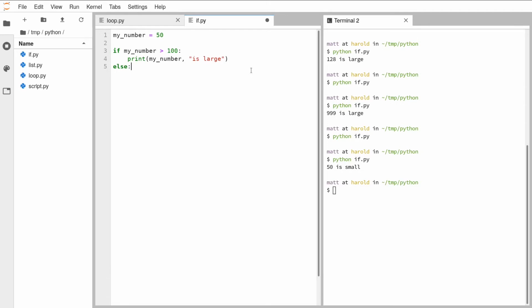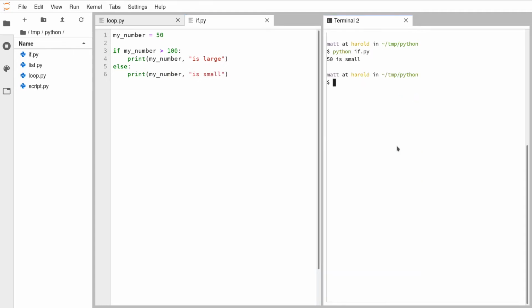So you just write else and a colon, and here we write print my number is small. And so now we can run if.py, it says 50 is small, we can say 990 is large. If we do 100 exactly, it tells us that 100 is small, because 100 is not greater than 100, it is equal to 100.